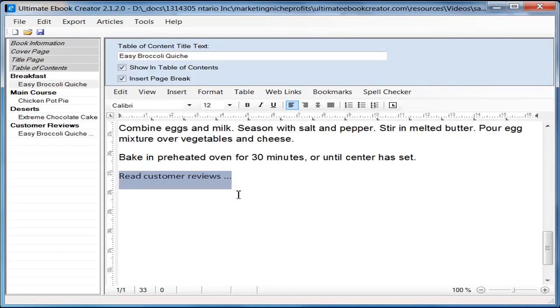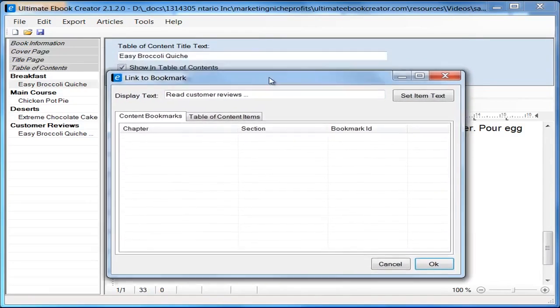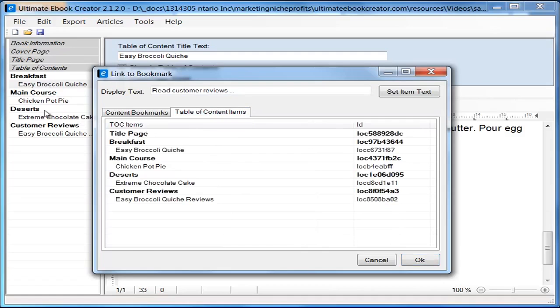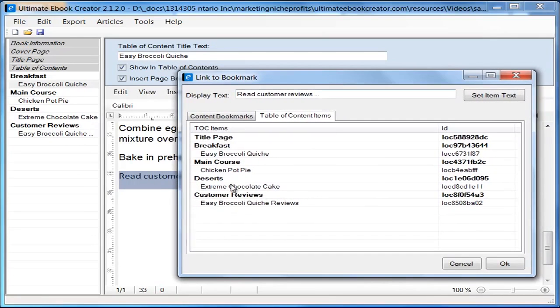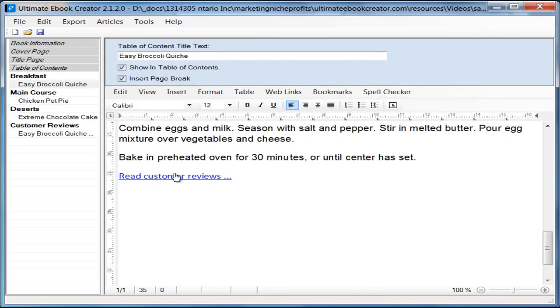Now we'll highlight this with the mouse, then we'll go to bookmark, and we'll say insert link to bookmark. Okay, and in this dialog that pops up, basically you have two types of bookmarks. The first one is bookmarks within the content that you've set, and the other ones are bookmarks to the table of contents here. So what we're going to do is select the bookmark, which is this table of contents here, easy broccoli quiche. So under customer reviews, you've got easy broccoli quiche reviews. You click that and you click OK. So see how this becomes a link.